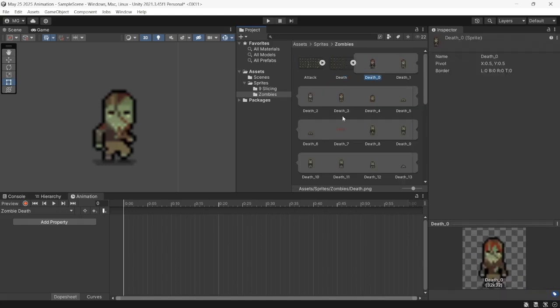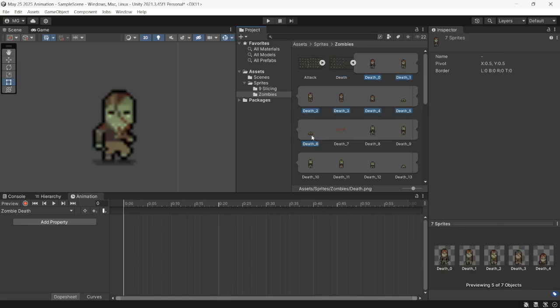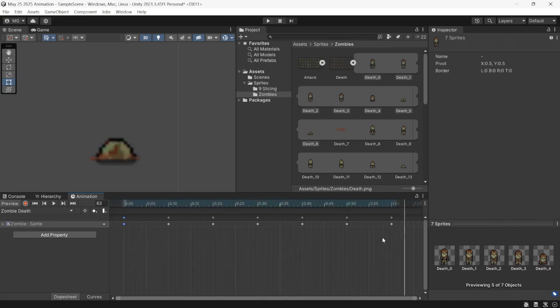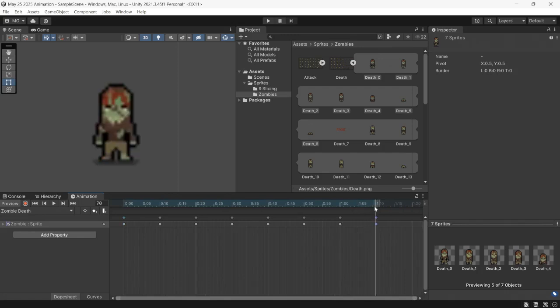Let's get our first 7 pictures. 1, 2, 3, 4, 5, 6, 7. Let's expand that out to 1. Now, I could once again duplicate, Control-C, move over here, Control-V, and I could duplicate that keyframe. Let's play it. He's melting. He's melting. Oh my god.